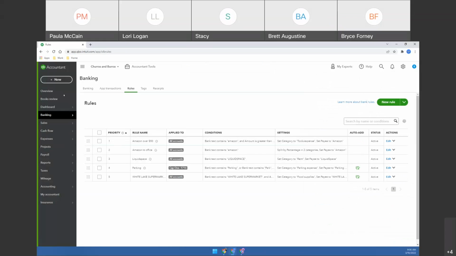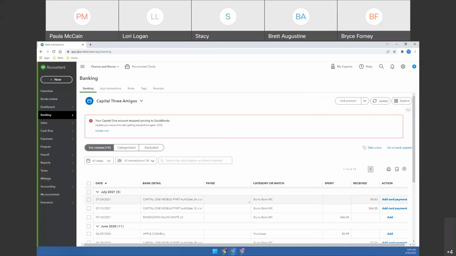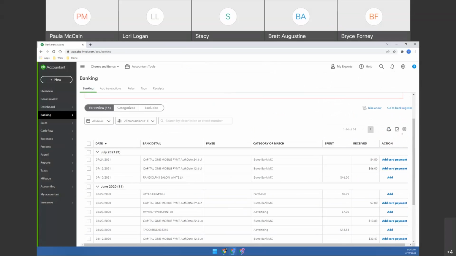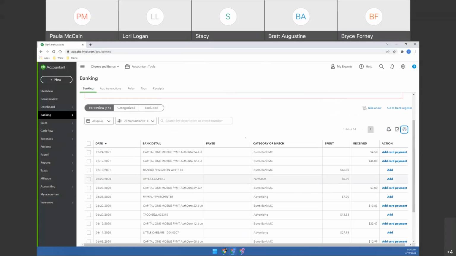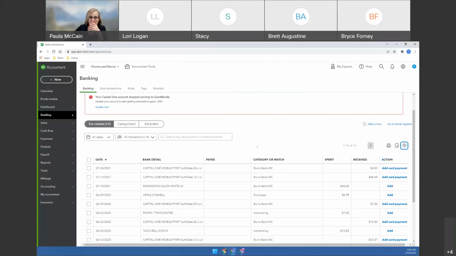So when we save this rule and now we go back to banking, we do not even see it in our list. I could swear I turned off grouping. So we don't even see it here in the list because it automatically added.